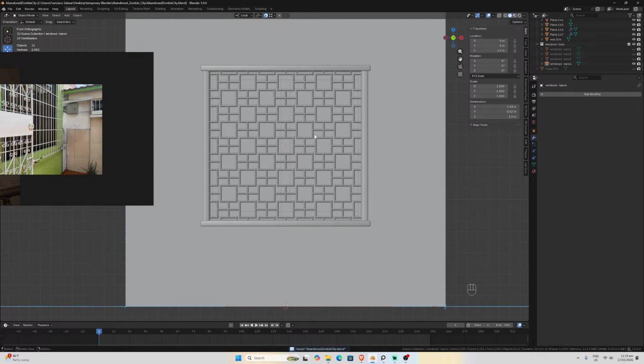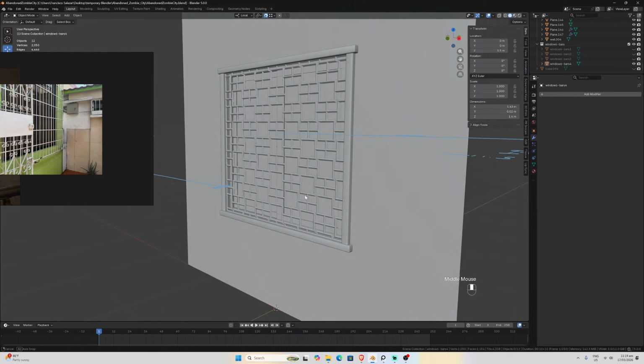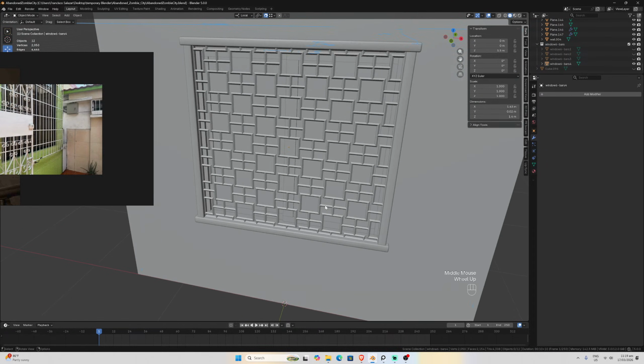Okay. So we fix the windows, and now we have to do the same for the doors. But maybe let's try to do something different today, and let's try to create a material, okay?